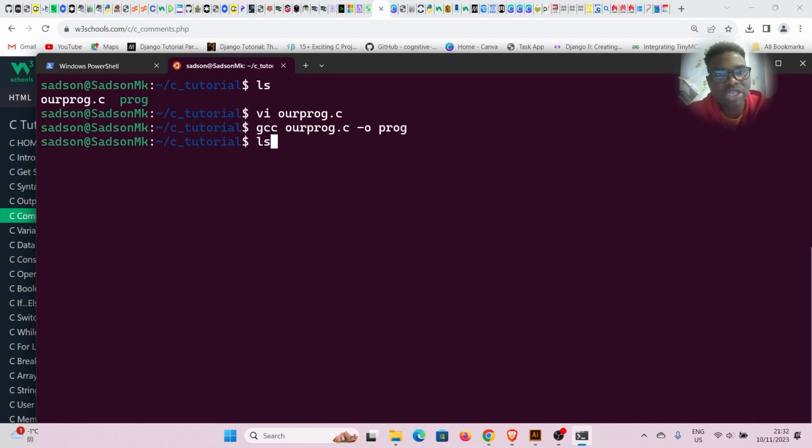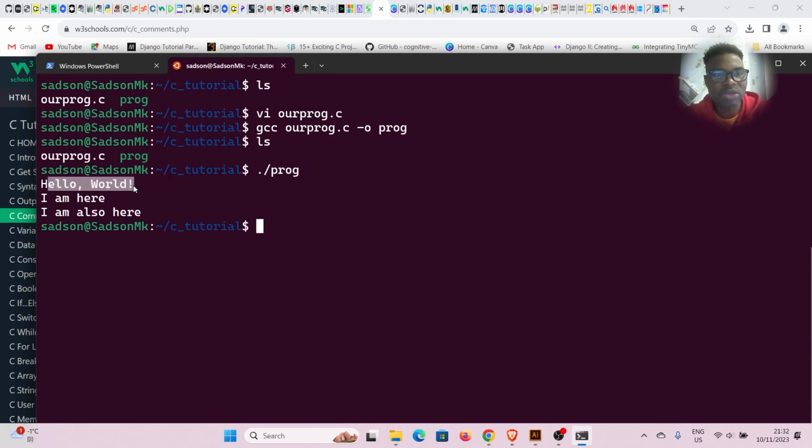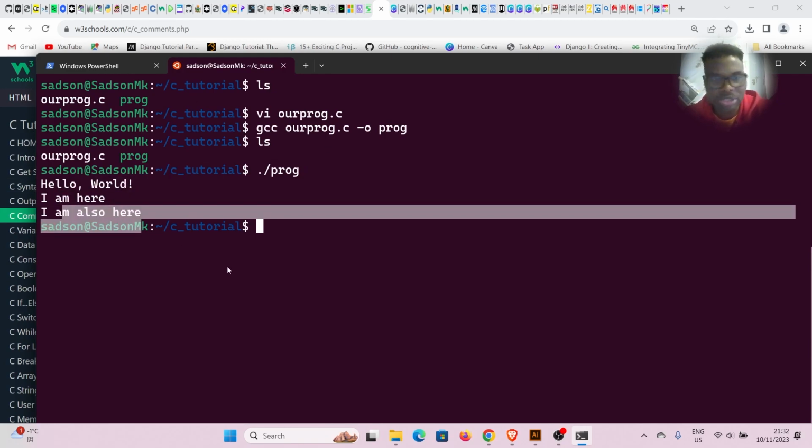So if I try to run our executable, which is prog, I can run prog right here. You can see down here saying hello world, I'm here and I'm also here. So nothing has changed, only the fact that we added comments. So like I said, comments are for humans. They are not for the compiler. The compiler ignores those comments.